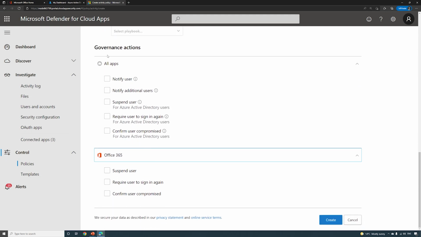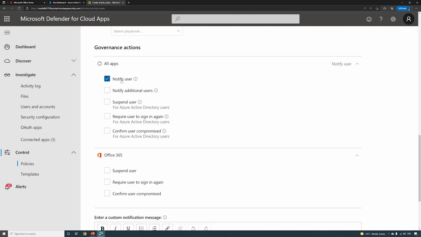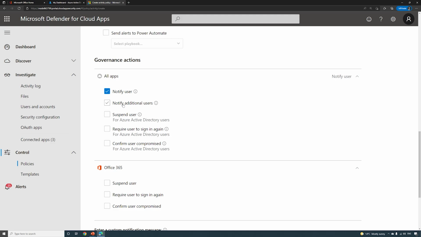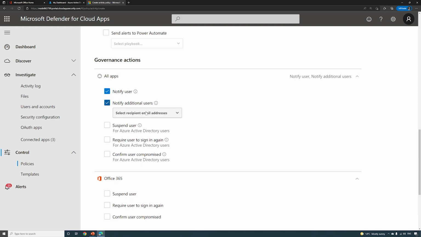We have some governance actions we can take across all apps. So notifying specific users, so notify the user, in which case we put a custom notification message, notify additional users, suspend users, require them to sign in again. You get the idea. And if this was an environment that had Dropbox, more applications connected, again, we can take those response actions there.